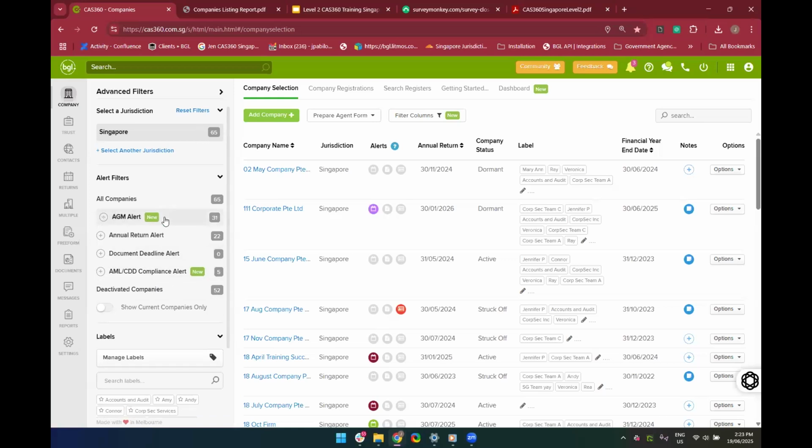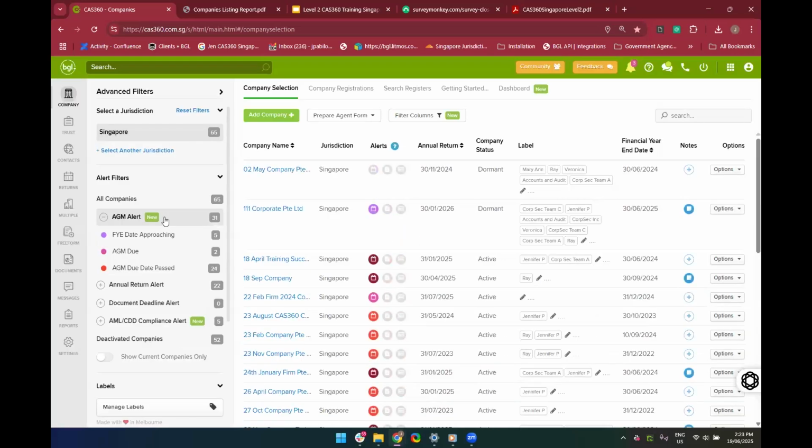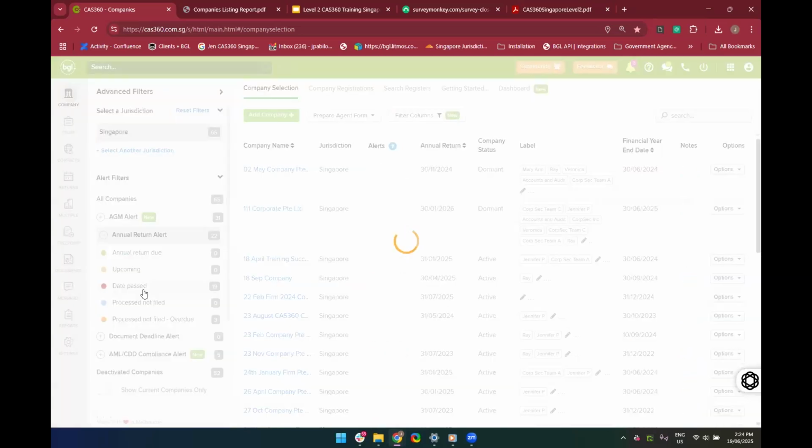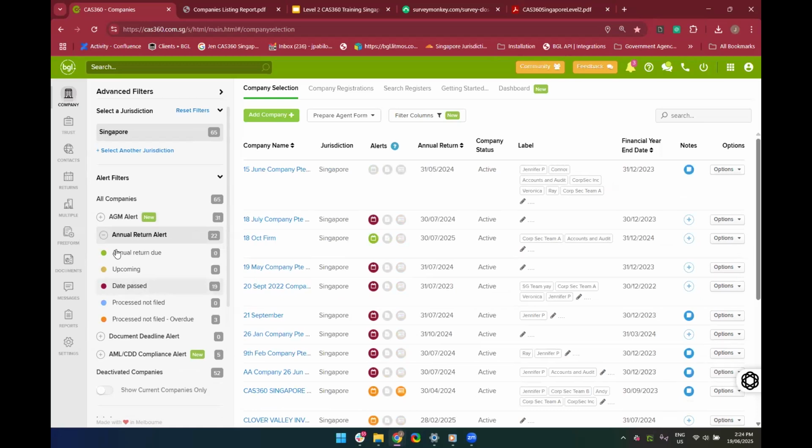For your AGM alerts, you'll be able to expand the alert into different categories, which include financial year end date approaching, AGM, and AGM due. For annual alerts, you can also expand the types of alerts under this category: annual return due, upcoming, date passed, process not filed, and process not filed and overdue. I'm going to talk a bit more about this later, and how to distinguish the difference between process not filed and process not filed overdue.